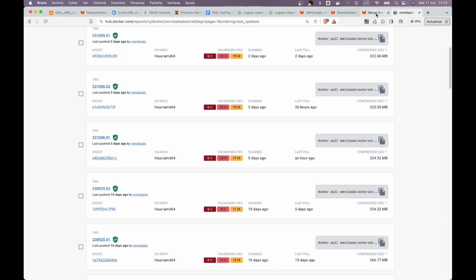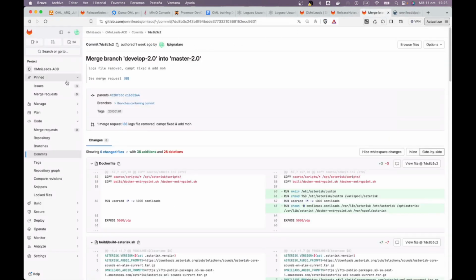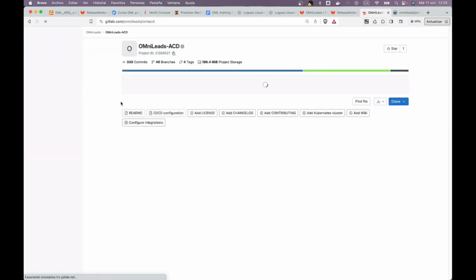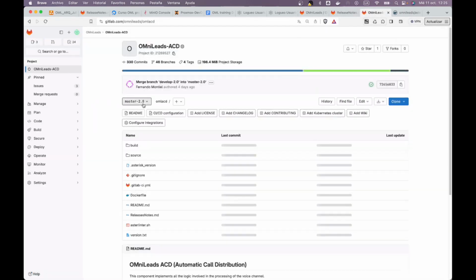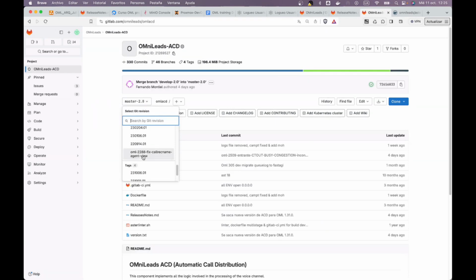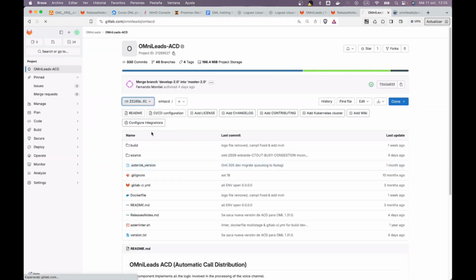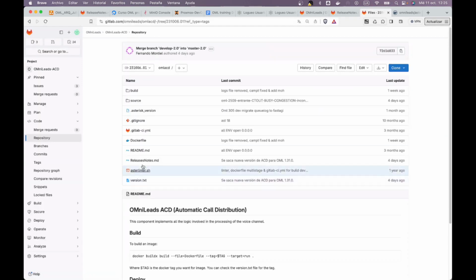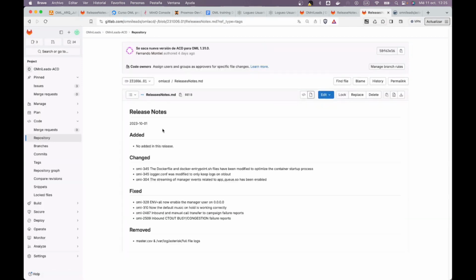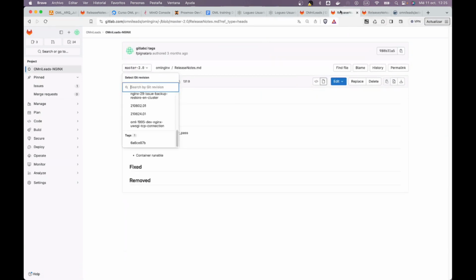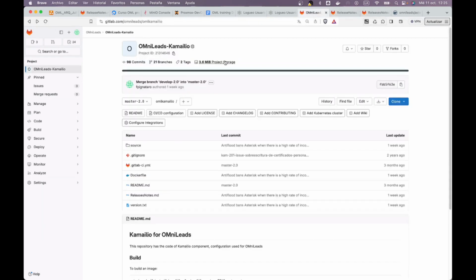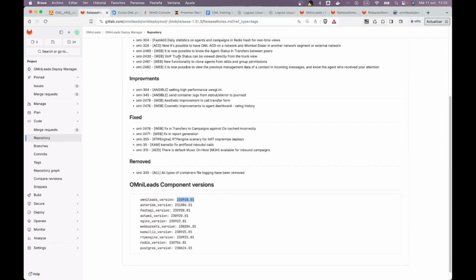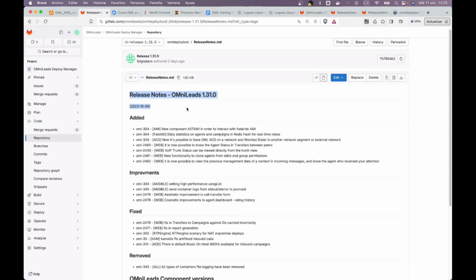This image will be related with a branch or a tag in the repository. Here is the tag inside the repository, individual for Asterisk, and here we will have the release notes with the changes inherent precisely to this image. Yes? Now, at the level of the OML deploy tool, I have the release notes of all components.